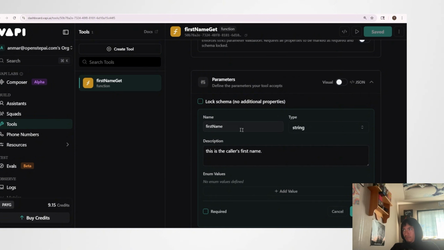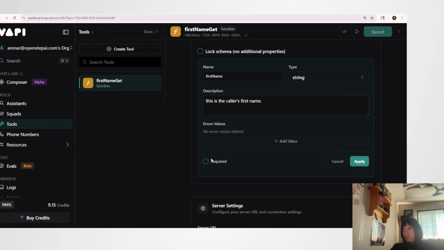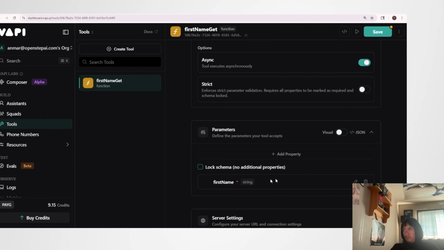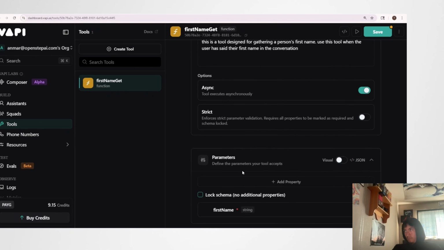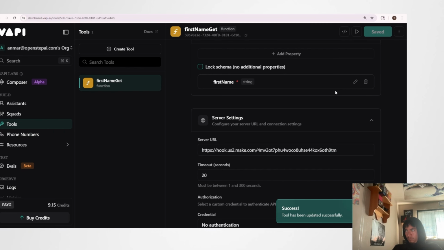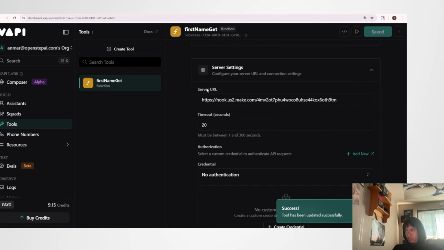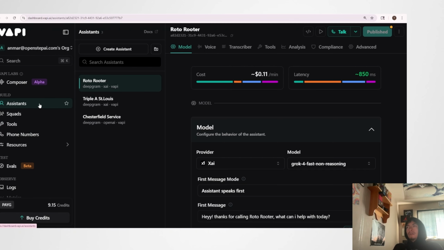So now we're saying, okay, I want you to get first name, and this is the caller's first name, and this is a required thing. You have to get this, okay? I'm going to click apply now. And now look what happens. It's required to send a first name string to this little webhook that we set up using this tool. We're going to save this. And now, guys, what's going to happen is if we went back and actually called it, it should gather the first name and use it. And that's exactly what we're going to do right now.